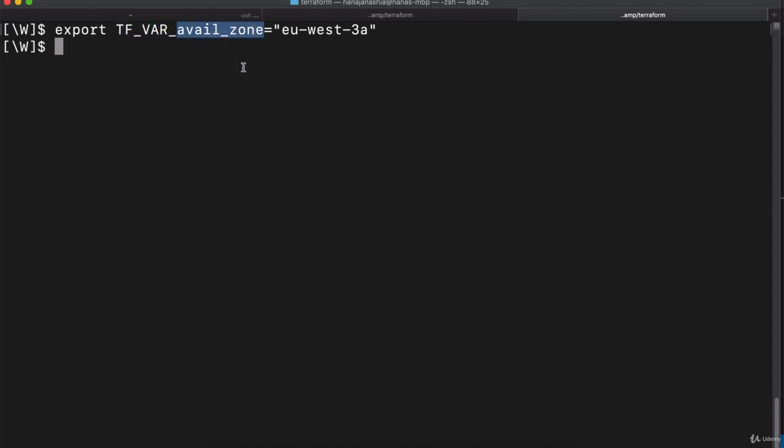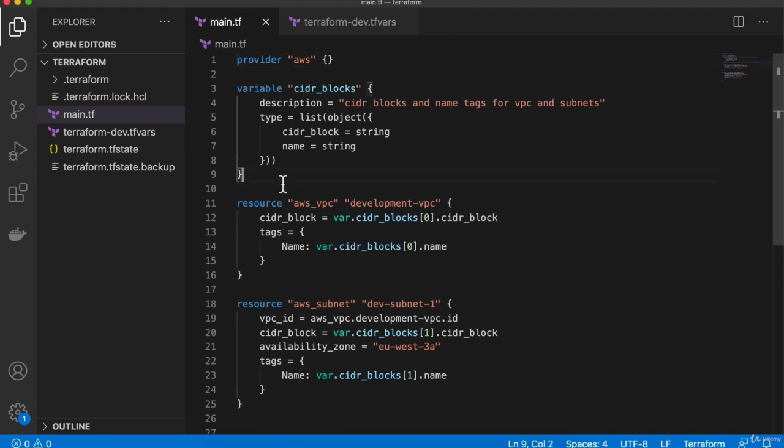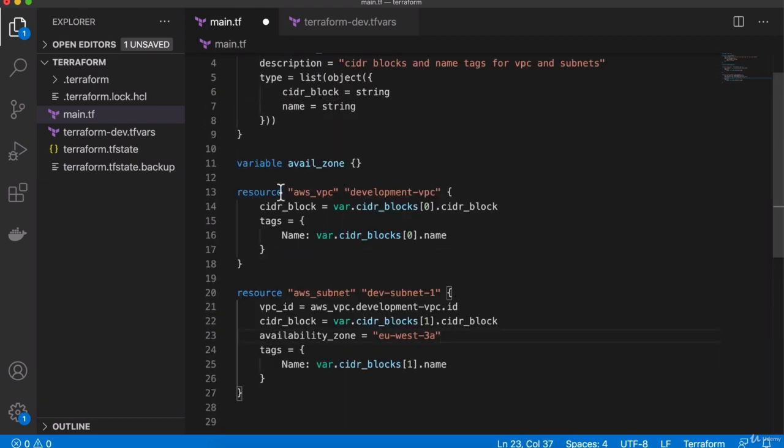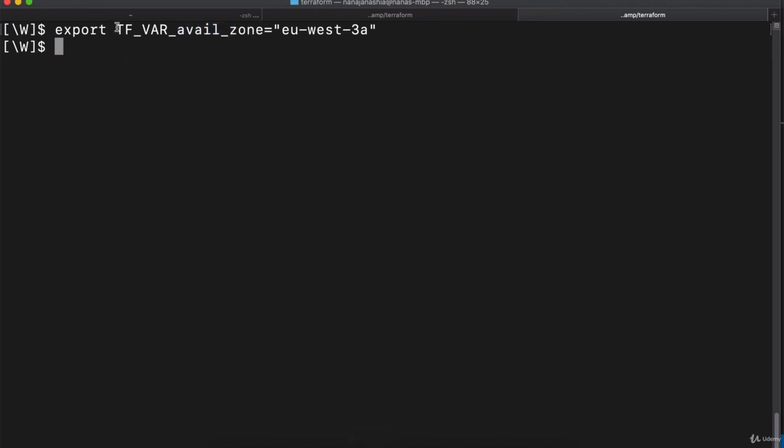environmental variable inside the Terraform configuration file is using this part right here. So this prefix basically tells Terraform this is a global variable and this is the name of the variable we can reference. So I'm going to copy that, just the name of the variable without the prefix, and we're going to declare it as a variable right here. And let's just leave it empty, no description or type, and we can now reference its value using a normal variable, var.avail_zone, and we're setting this value using a custom environmental variable of Terraform.